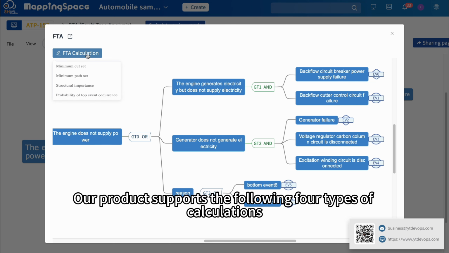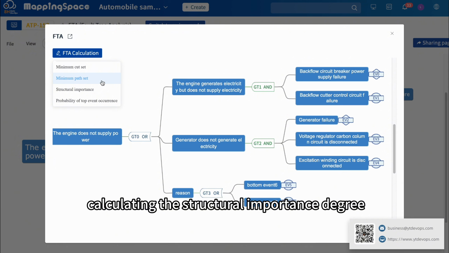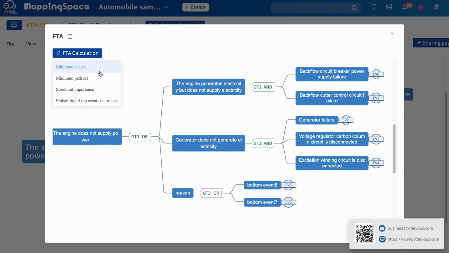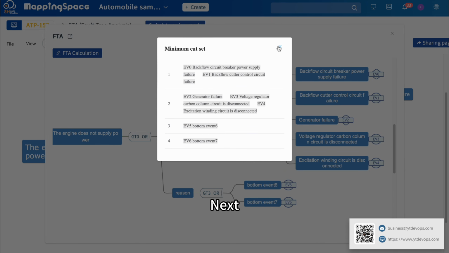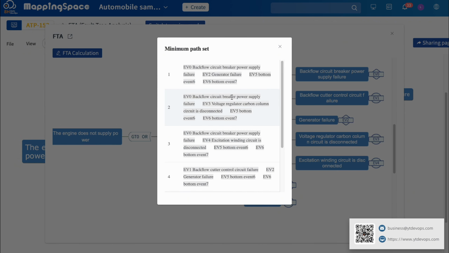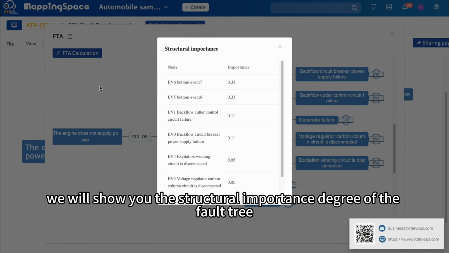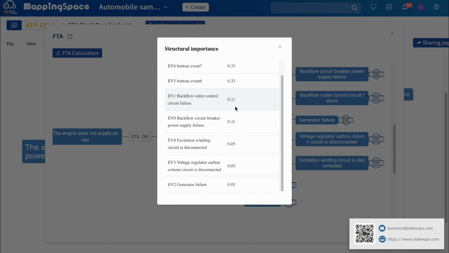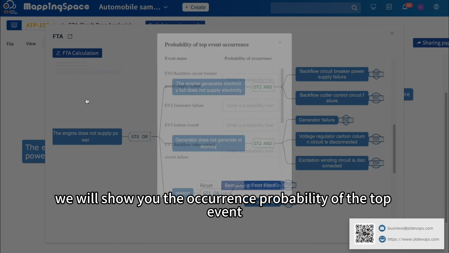Our product supports the following four types of calculations: finding the minimum cut sets, finding the minimum path sets, calculating the structural importance degree, and calculating the occurrence probability of the top event. First of all, we will show you the operation of finding the minimum cut sets using sample data. Next, we will show you the operation of finding the minimum path sets. Then, we will show you the structural importance degree of the fault tree.